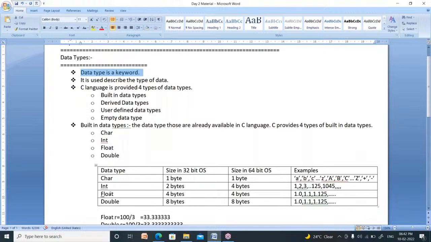What is the use of these data types? These are used to describe the type of data. Type of data means what type of data you have. You have character data, or integer data, or float data, or double data. What type of data you have can be represented by using these data types. How many types of data types are there in C language? There are four types of data types. One is built-in data types. Second one is derived data types. Third one is user defined data types. Fourth one is the empty data type.